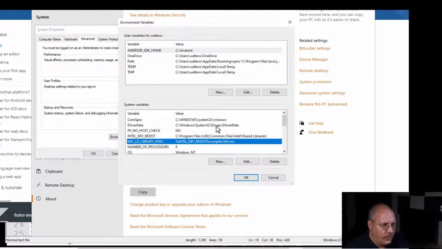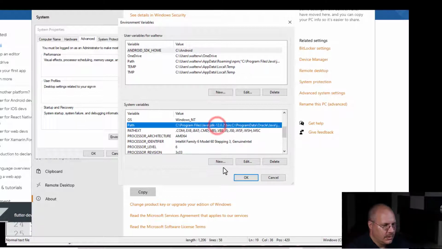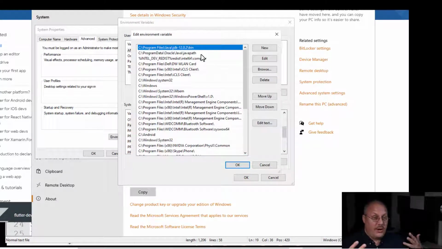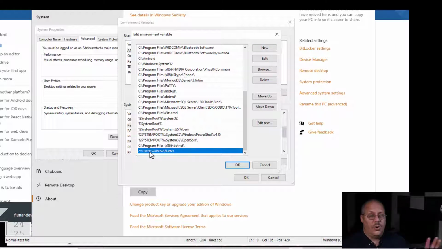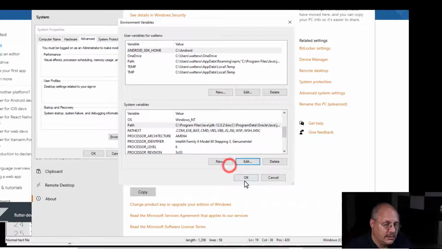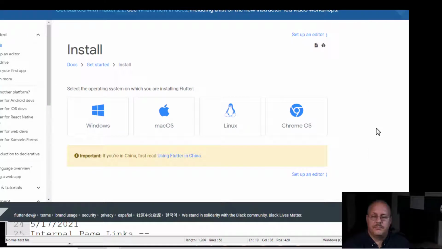If you look here, there's a whole bunch of different things. I am going to choose path. These variables are in alphabetical order, so it should be easy to find. I'm going to choose edit. I used to have to know how to write out my path in a big text string. This has made it much, much easier. I simply went in, chose new, and then I typed in the path to my Flutter folder. That's all I had to do. Click OK, click OK, click OK, and OK. And now you're out of it. So very easy to do.